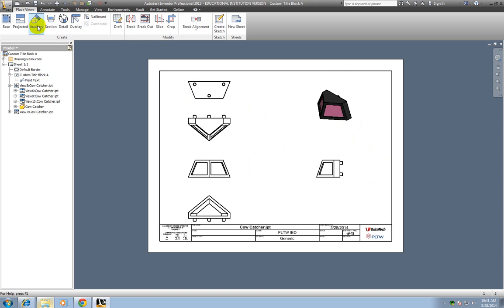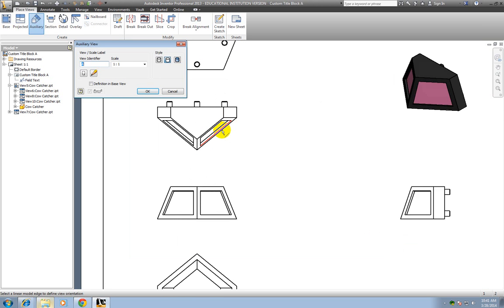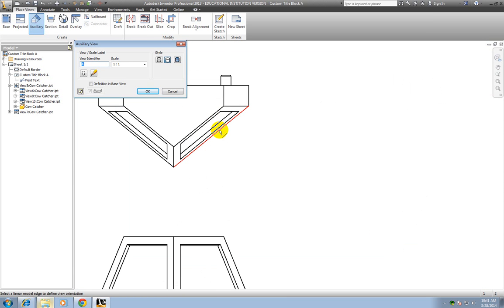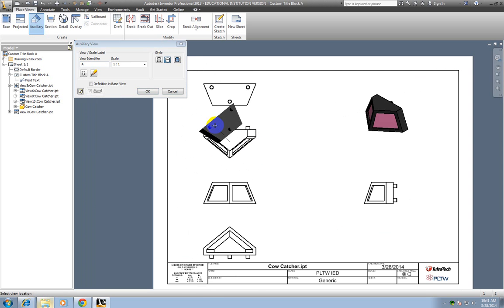Now, auxiliary, we need to be able to mention this. I guess you can see it better here. We need to be able to get some dimensions on this view here, and so that's what we use auxiliary for, when we have an angled surface that we need to put dimensions on. So I'm going to click auxiliary. I'm going to pick the view that I want to select from, and I would like it to project from this line here. All right. Of course, I could go any direction here, but this is the direction I need to go.